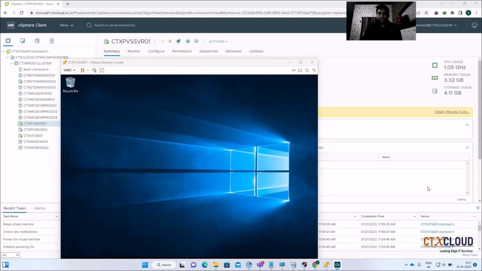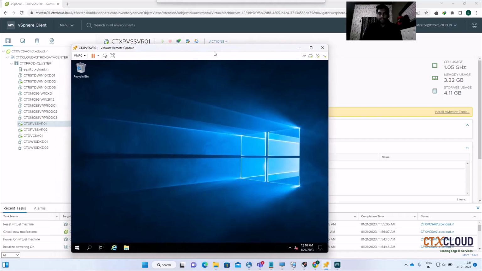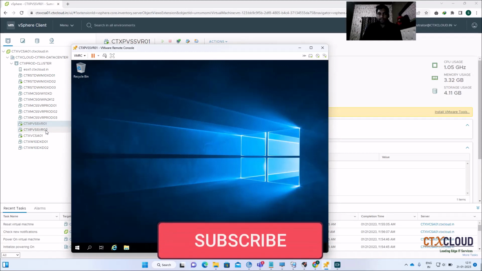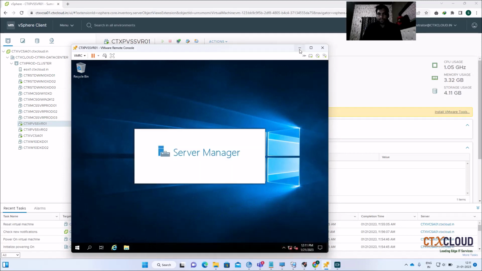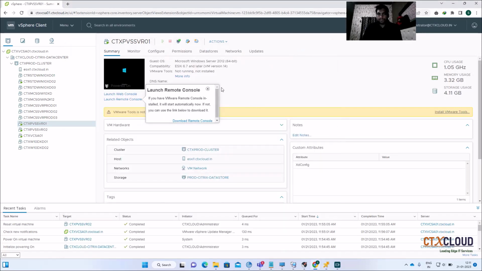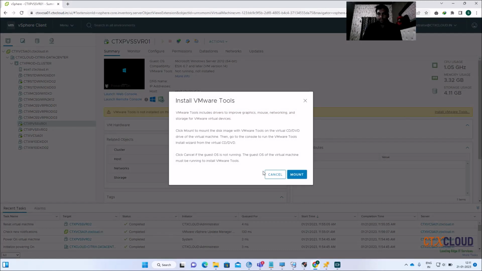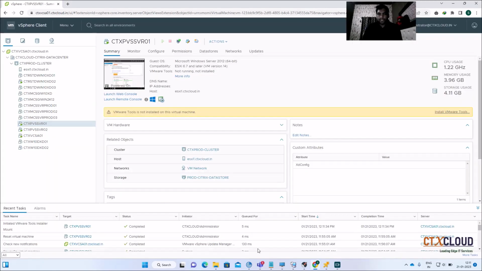Today we are going to learn how we can create a PVS server and how to create a store for the PVS server. For that I have created two virtual machines, which are Win2K19 servers, and right now they are powered on. The first step we are going to do on this server is install the VMware tools. For that you need to click on install VMware tools, click on mount. So the ISO will mount automatically for the VMware tools.